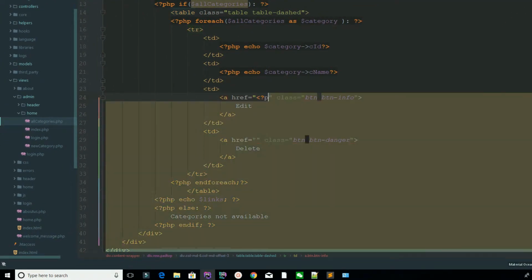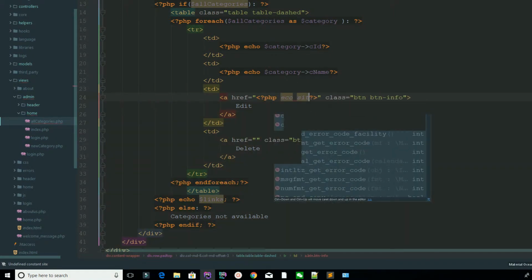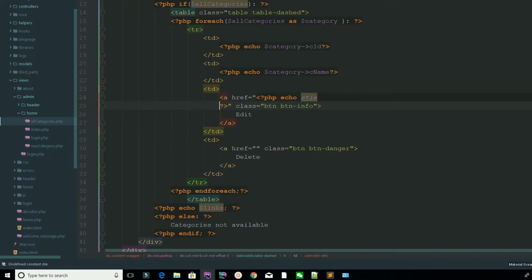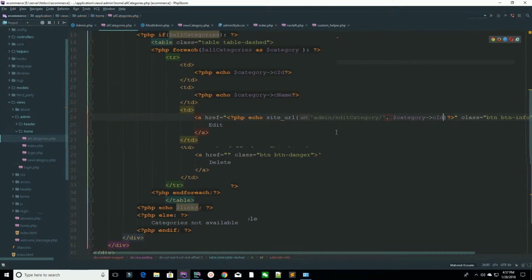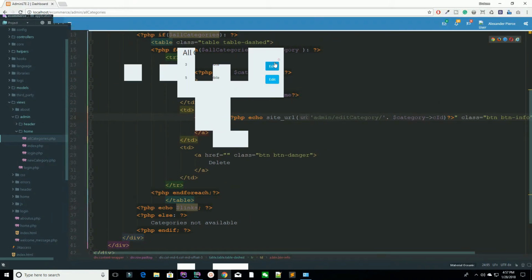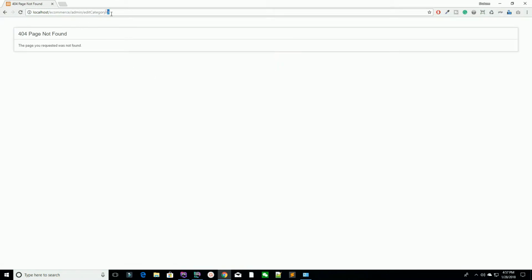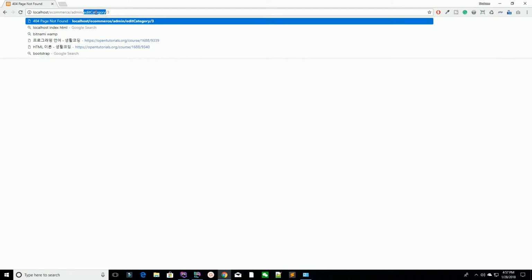Whenever someone hits this button, we are sending them to the admin, and edit category, with the ID of this category. So please edit this. Now refresh the page and hit this button. You can see we are passing the ID, and we are passing this ID to the edit method.